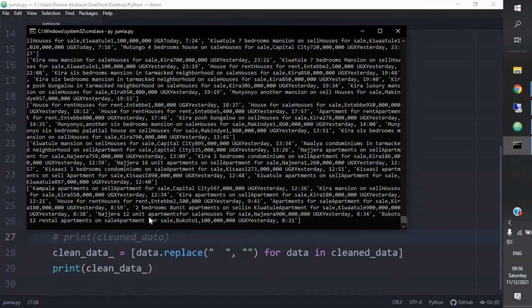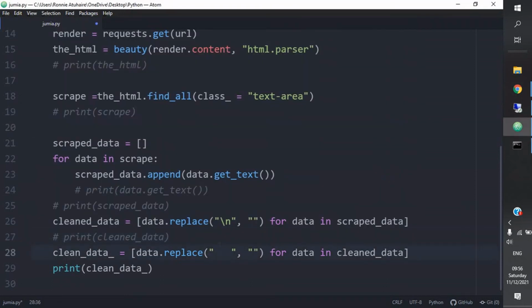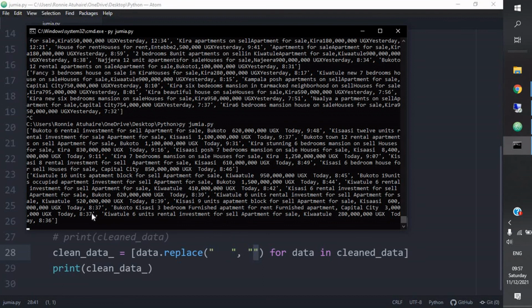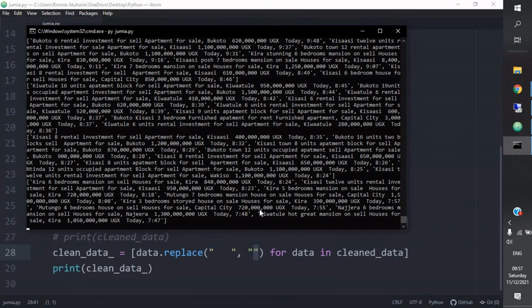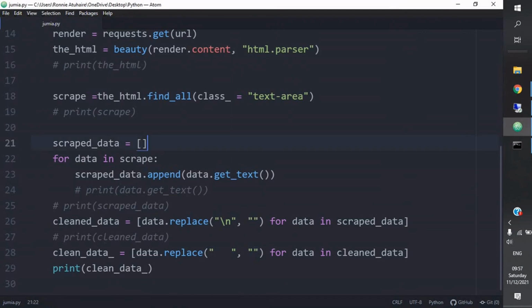Maybe let's first stop and just see. Fancy 3 bedrooms. Yeah, this is much better. Maybe let's first add another space here. So we're replacing this entire space with this. Let me run it again and you see. Yeah, I think we can go with this. So we stop this, and we save this.